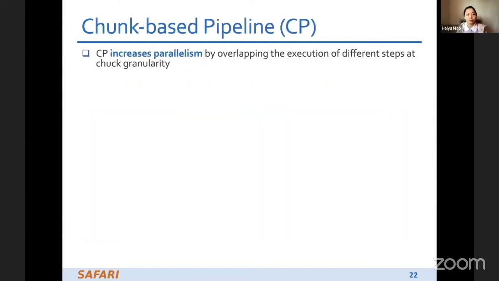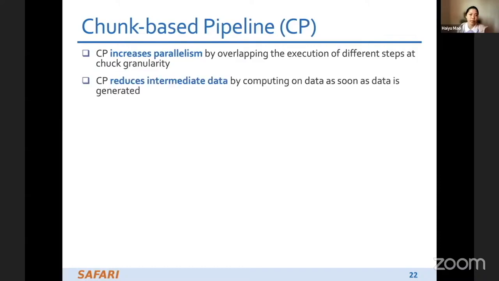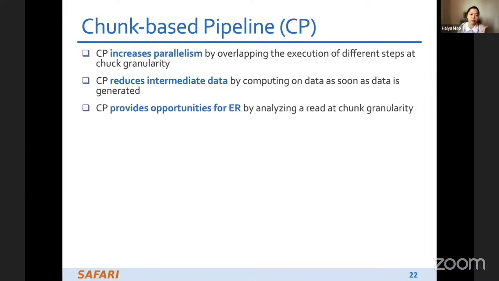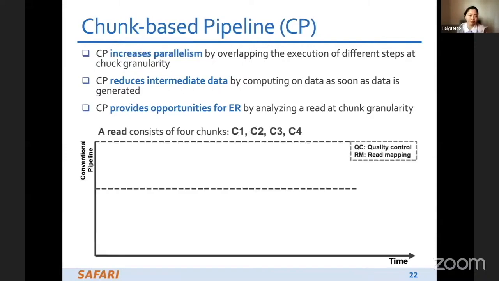The trunk-based pipeline increases the parallelism by overlapping the execution of different steps at the trunk granularity. It also reduces intermediate data by computing on data as soon as it is generated. It also provides opportunities for early rejection by analyzing a read at trunk granularity. We use an example where a read consists of 4 trunks, C1 to C4.